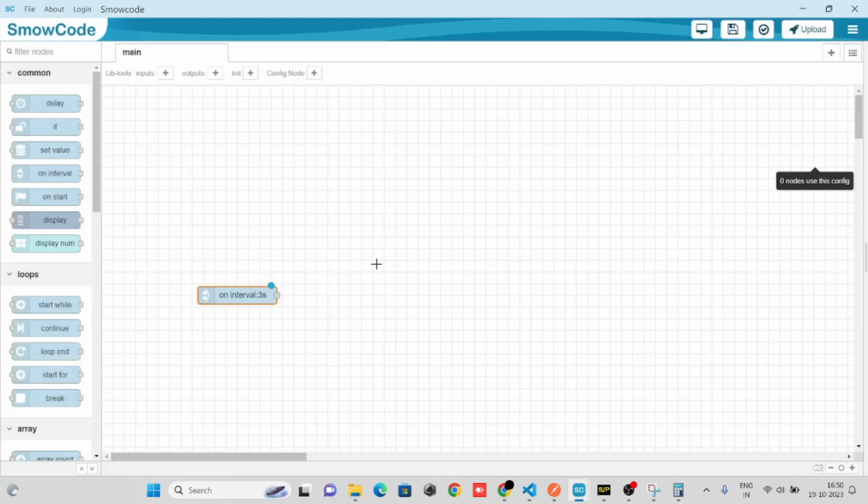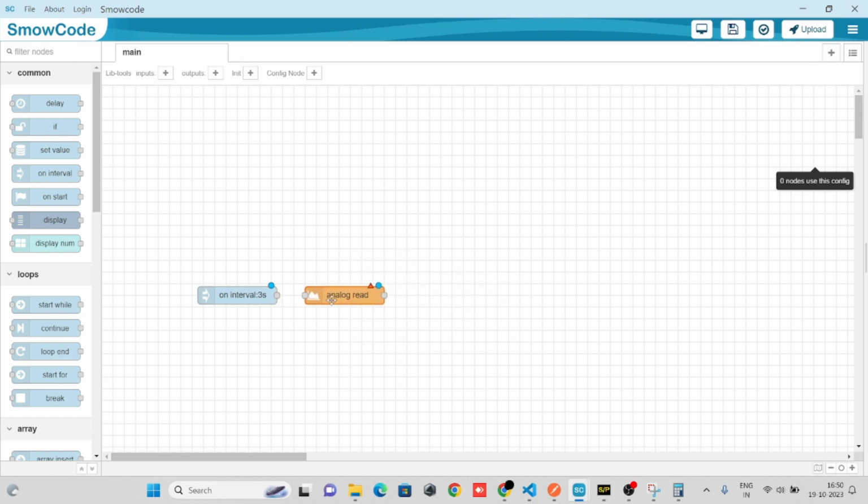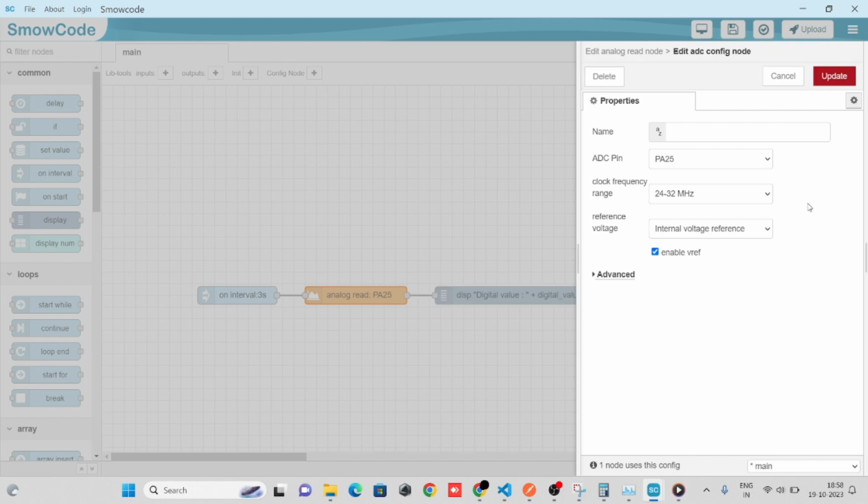To read the analog value we'll take an analog read node, which also performs ADC. In the analog read node properties, we'll configure our node. We'll select our ADC pin as PA25, clock frequency range, select reference voltage and enable VREF.